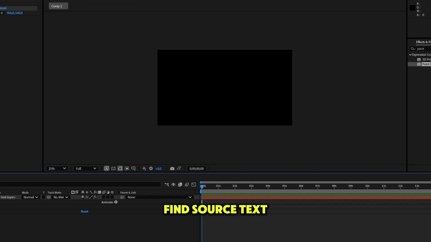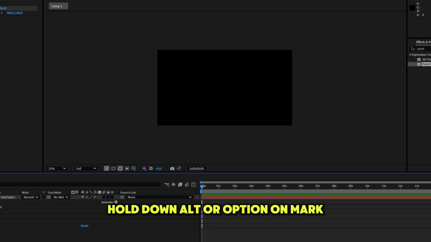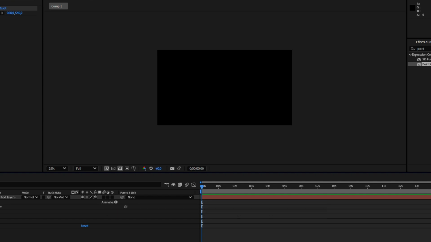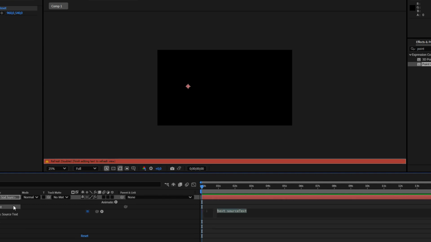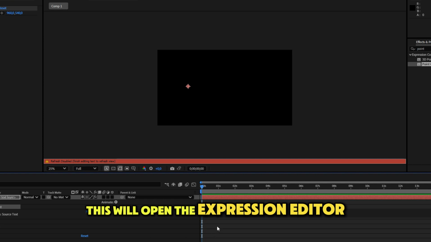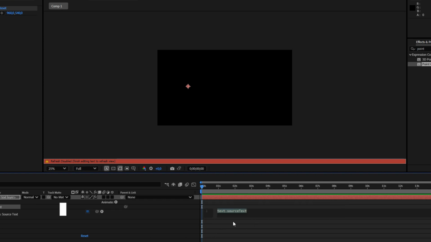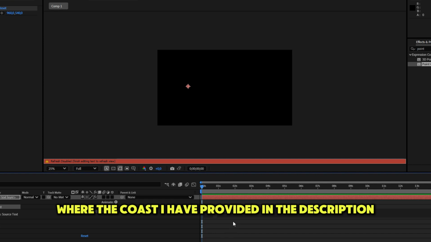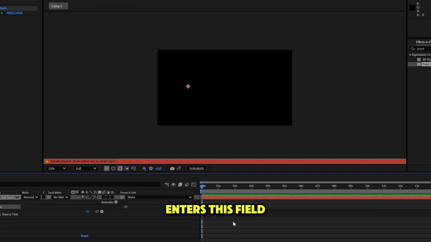Find source text. Hold down Alt, or Option on Mac, and click on the stopwatch icon. This will open the expression editor. Paste the code I've provided in the description into this field.